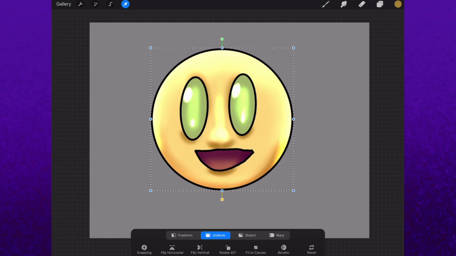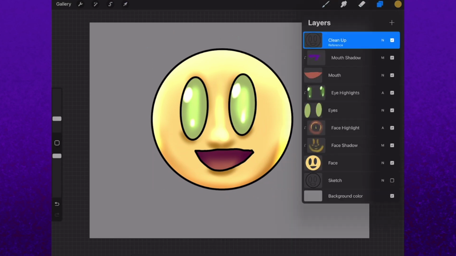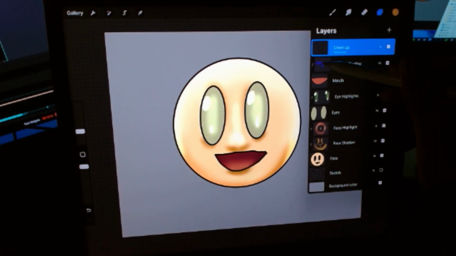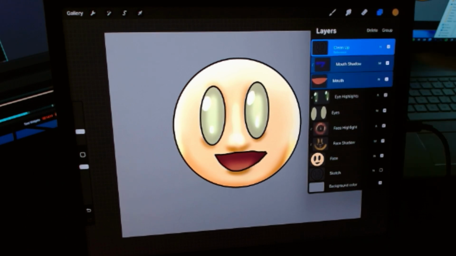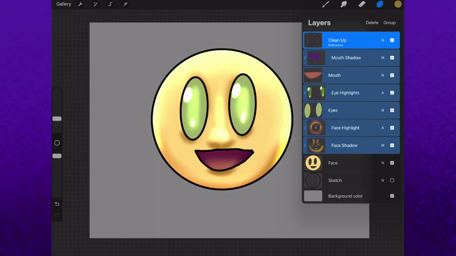So to do that, we're gonna go back to our layers and we're gonna group this all together as one. So to select multiple layers, you're gonna go ahead and swipe right on each layer and it will highlight in blue. And just don't worry about the sketch layer. Maybe we'll just leave that one by itself. And then you're going to click group at the top right.